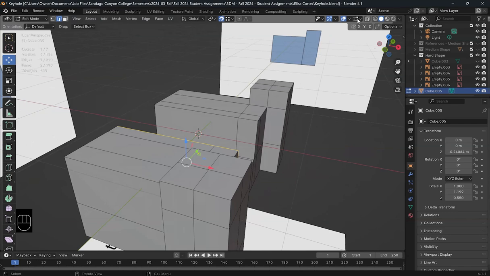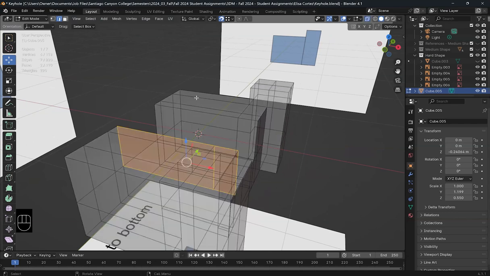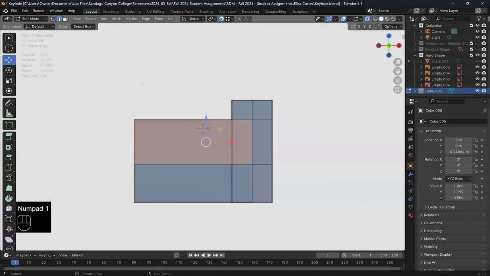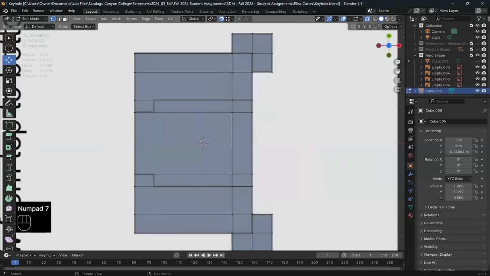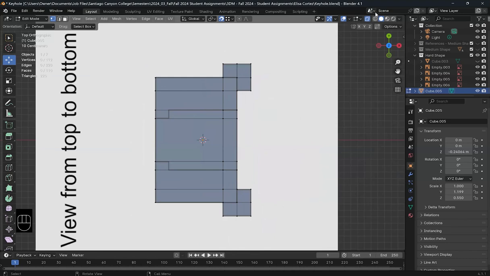And so now if I turn back on X-ray mode, I can go to the front. If I'm just being a perfectionist, I can move that over a little bit. So the front looks good. If I go to the side, that looks good. And then if I go to the top, that silhouette looks good.